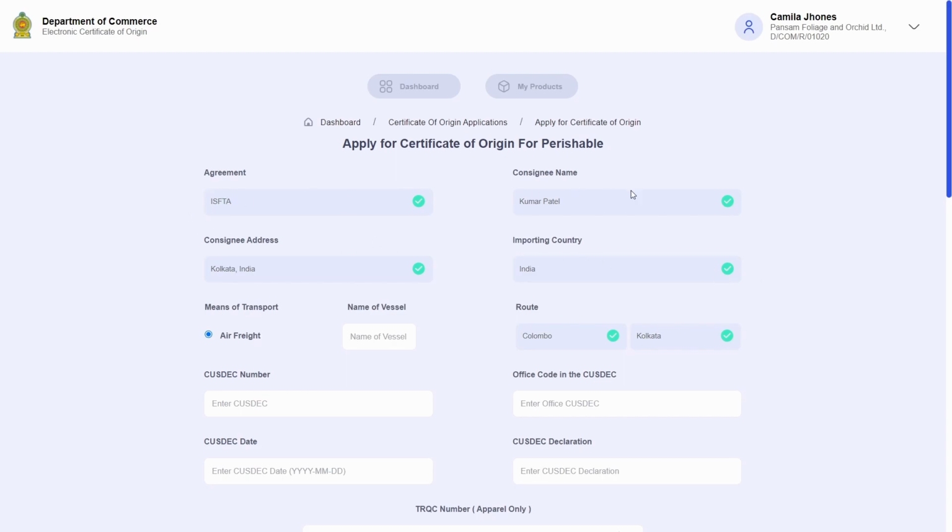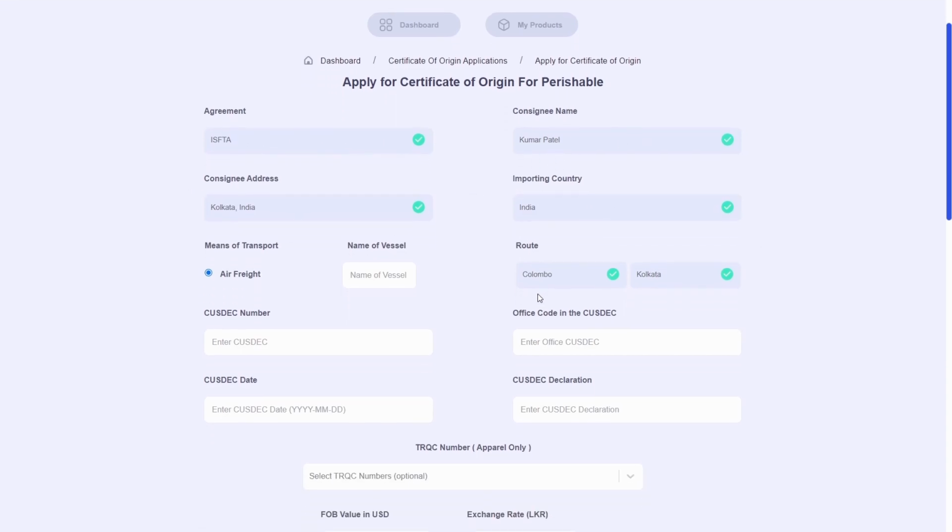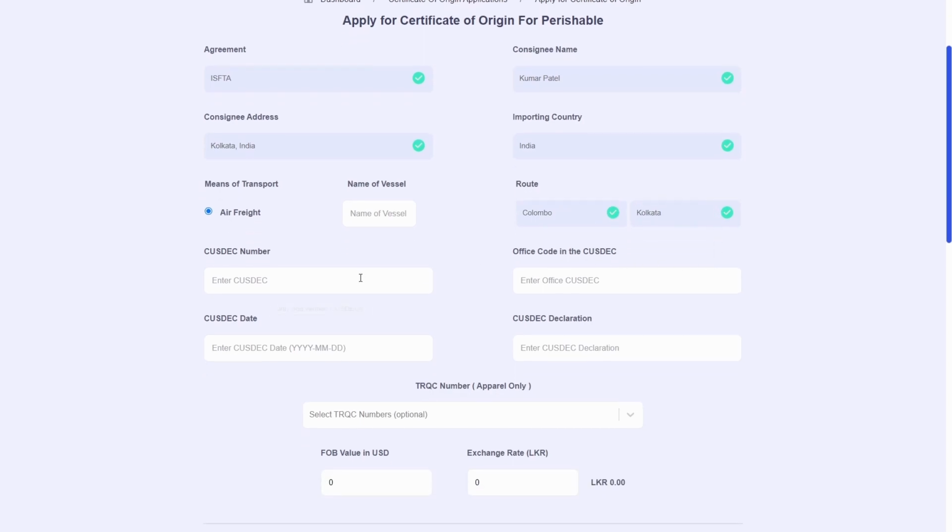This will direct you to the certificate application page where you will be able to view the previously inputted information. And now the remaining information must be inserted. I will now go down a bit and enter my CUSDEC information from the CUSDEC number, CUSDEC declaration, CUSDEC date, as well as the office code in CUSDEC.